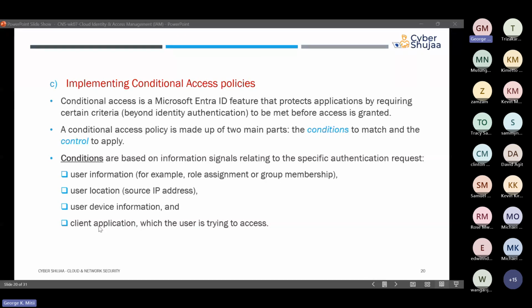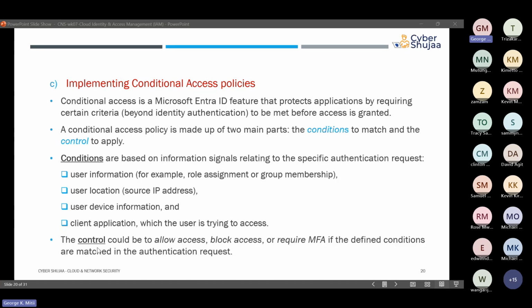Then the fourth condition, or information signal, that the system may be looking for is the client application which the user is trying to access. So what exactly are you trying to access on the platform? And as much as we look at the conditions, once these conditions are met, you can choose to apply a given control. In most cases, you may want to either allow access, block access, or require MFA if you find the sign-in to be suspicious in a way.